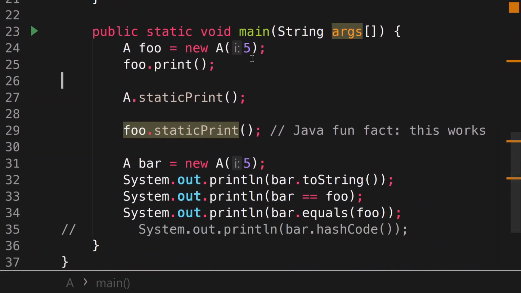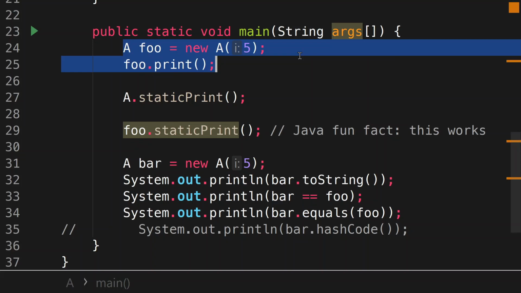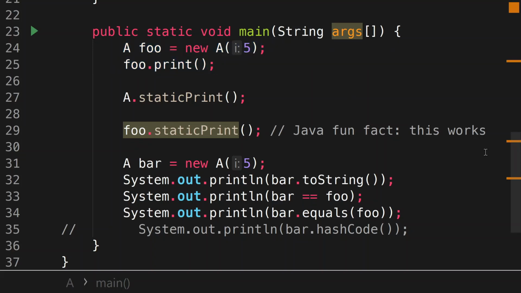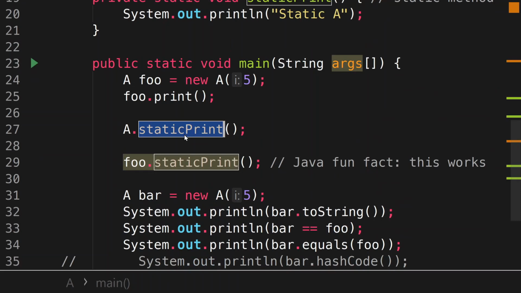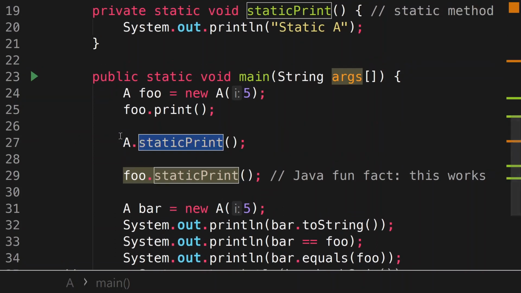Let's take a look at this main method here. I initialize an A instance called foo with the value of 5, and I call foo.print, which I should expect to print out A as well as call staticPrint here. Then down here, I refer to the staticPrint method on the A class definition. This is only possible because staticPrint is a static method, meaning it's attached to the definition of the class, not an instance of the class. So instead of saying foo.staticPrint, I'm just doing A, which is the name of the class, .staticPrint.